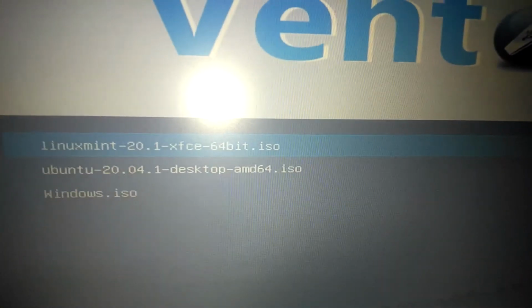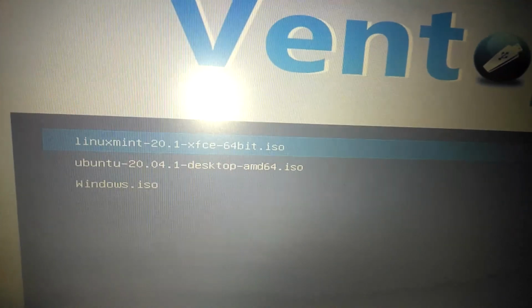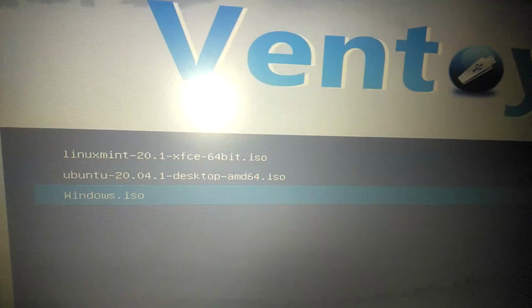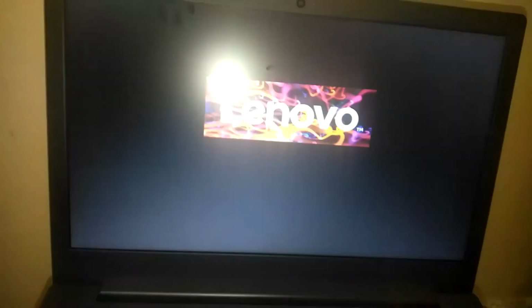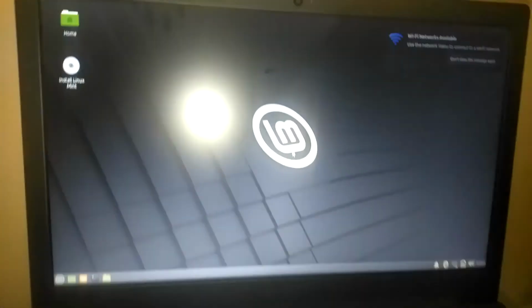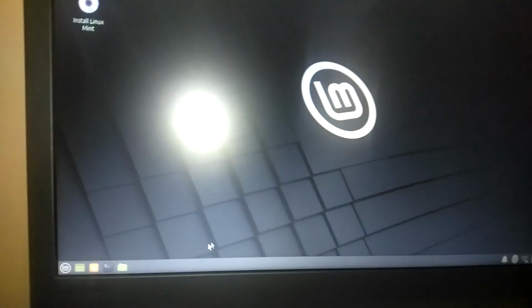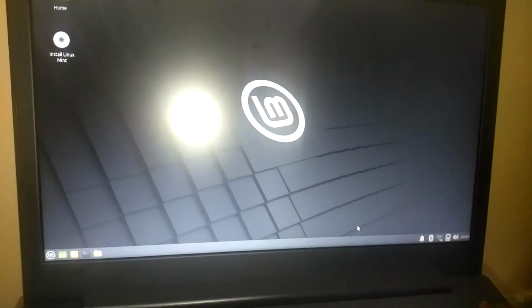So as you can see, it has the 3 operating systems that we created, which are Windows, Linux Mint and Ubuntu. Now we're going to test Linux Mint first. As you can see, it is working. So I'm just going to power off the laptop and test another operating system.